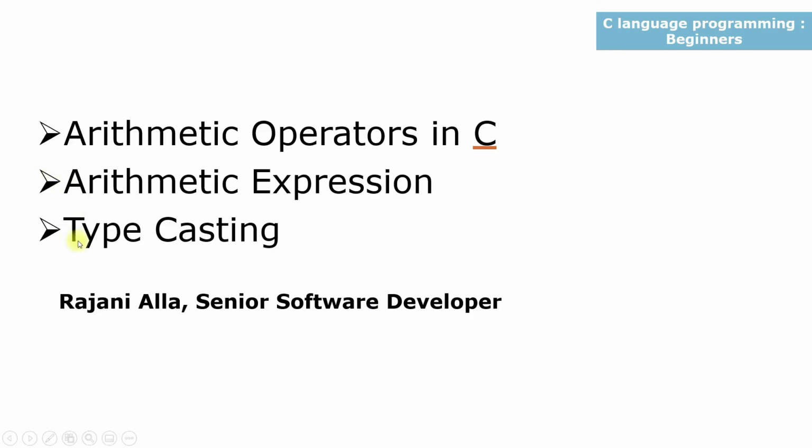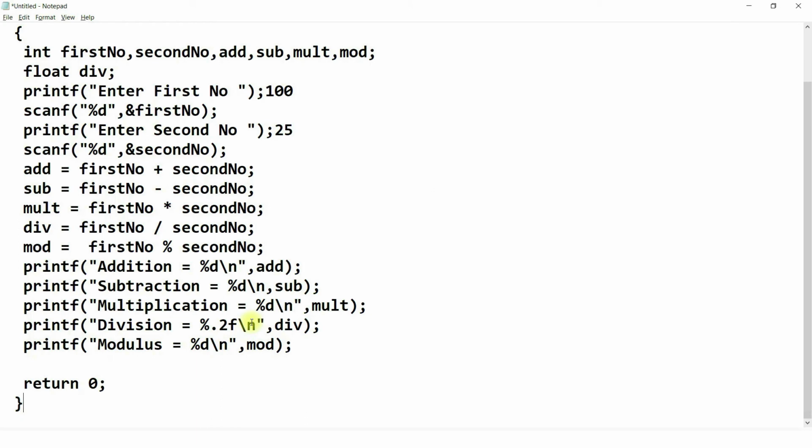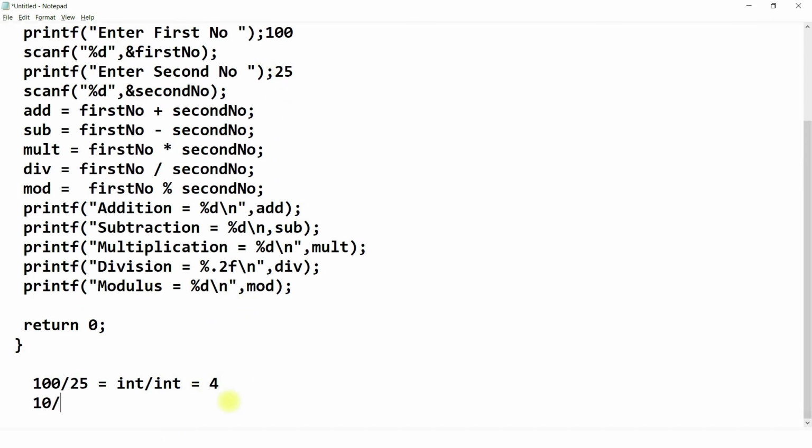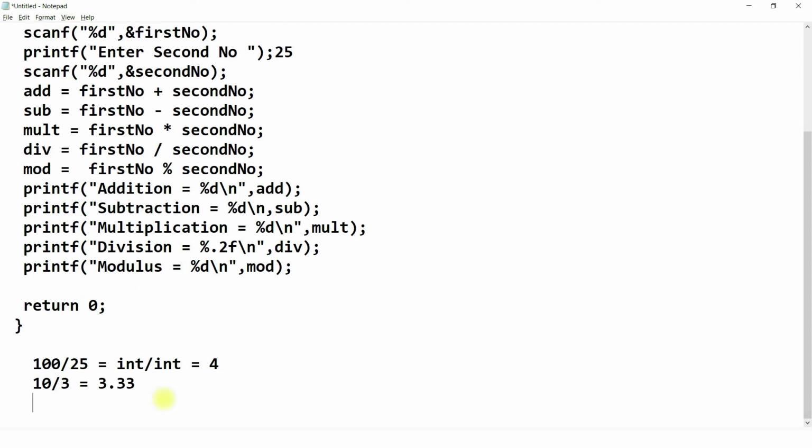And coming to this concept of typecasting, let's say for example, when we look at the division operation, first number by second number, let's consider 100 by 25 equal to 4. It means integer by integer. Now, let's consider the first number as 10 and the second number as 3. This is an expression of int by int type. Int by int will give an integer only. It means the result of 10 by 3, we will get only 3. We will lose the decimal part.